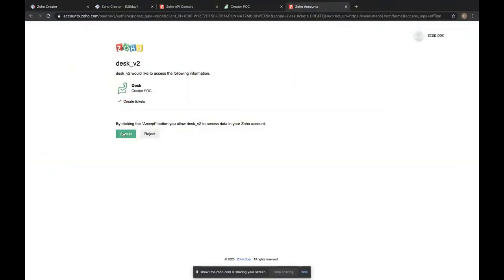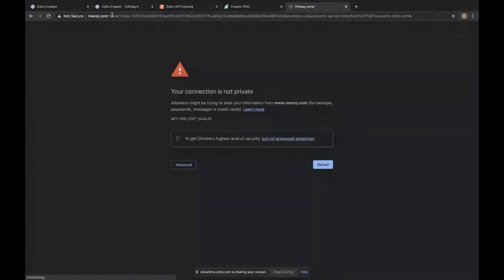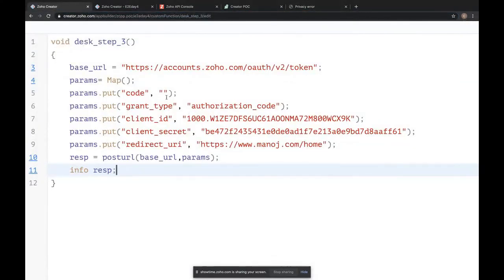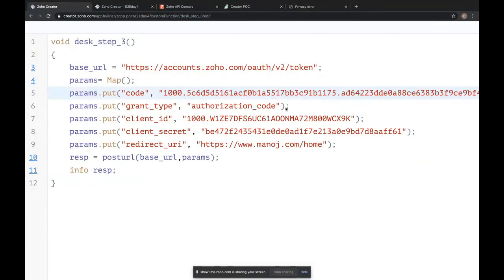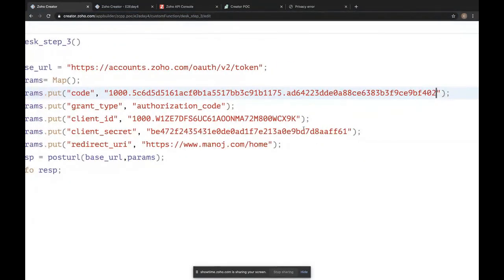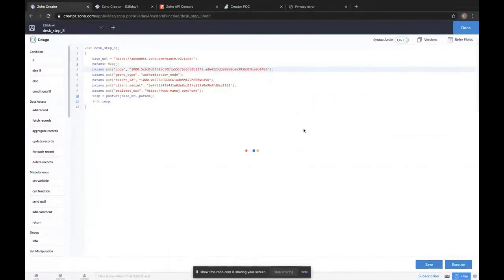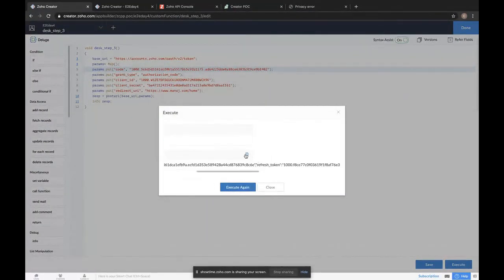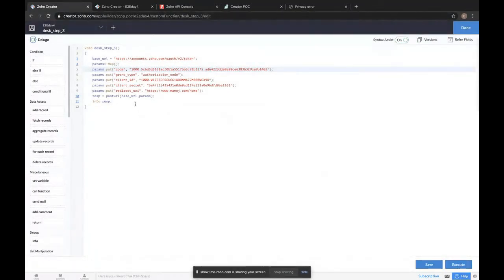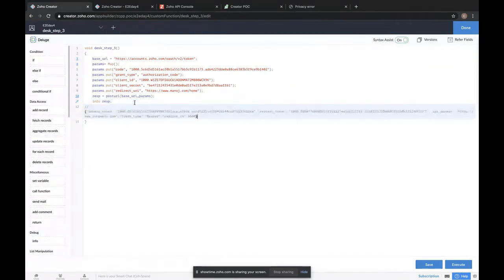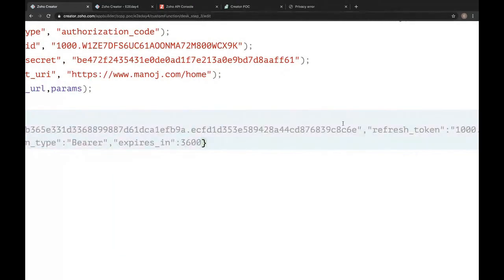So I'm going ahead and accepting it. In the URL, I'll be provided with the code. Let me just copy this code and paste it over here. And now let me execute it. So we are provided with the refresh token and access token and all. So now that I have the access token and refresh token with me, let me just bring them down.